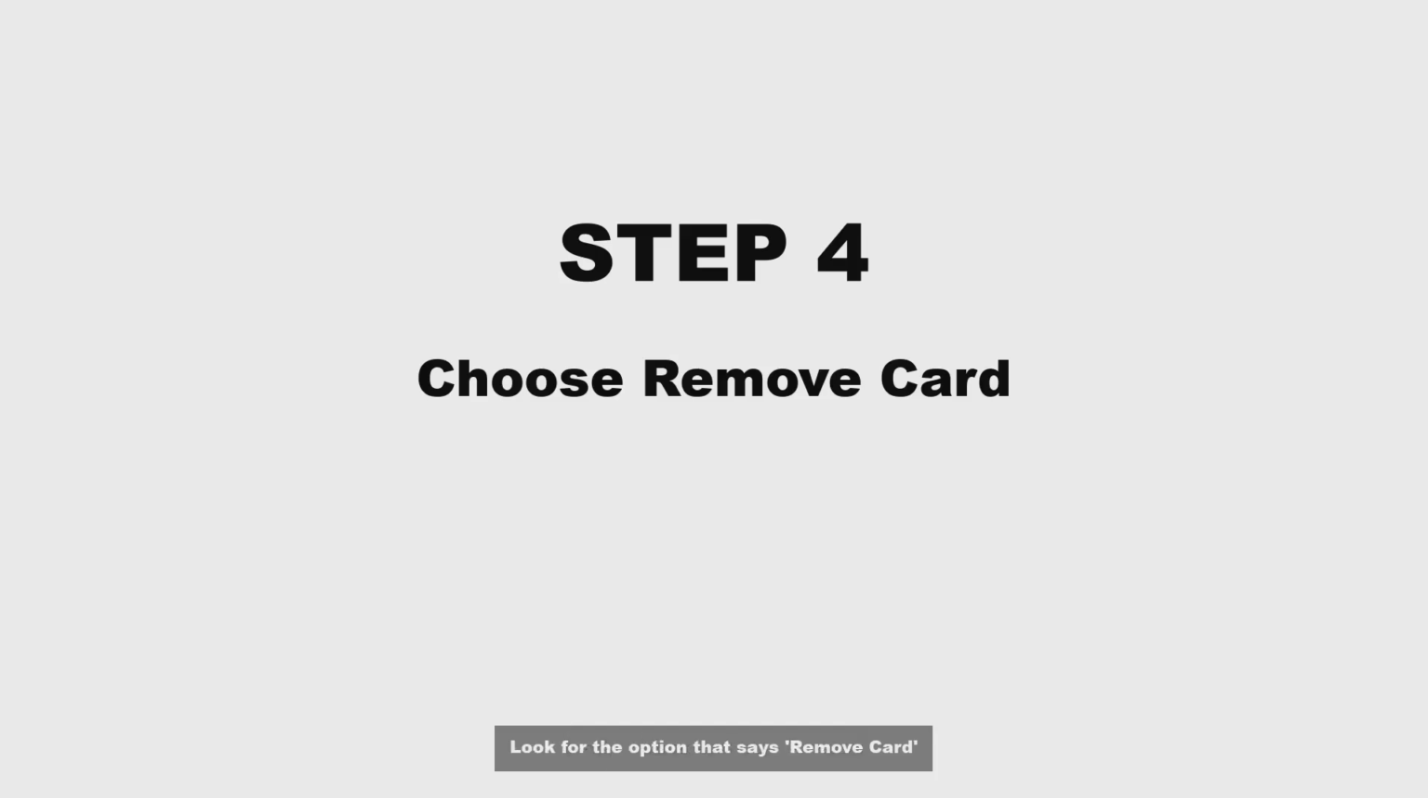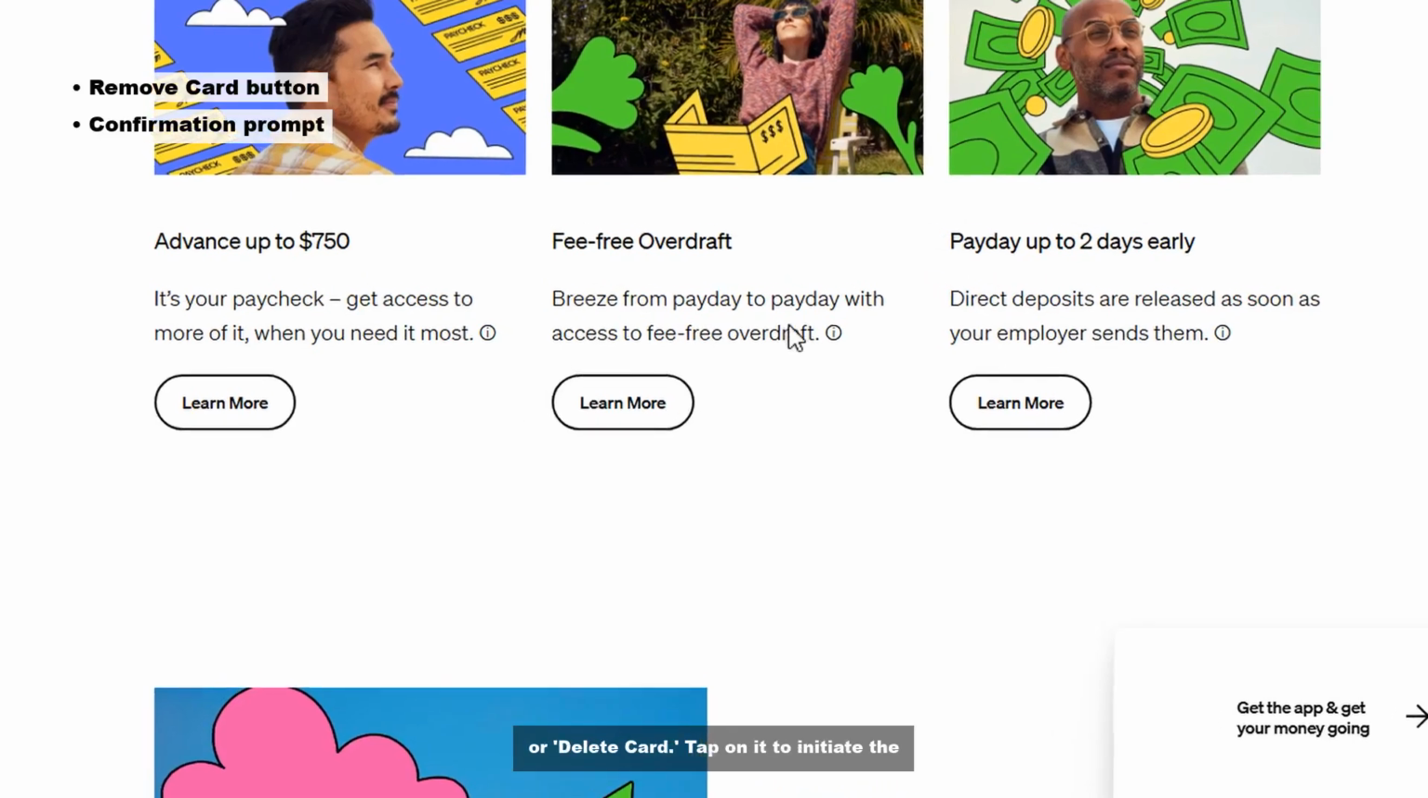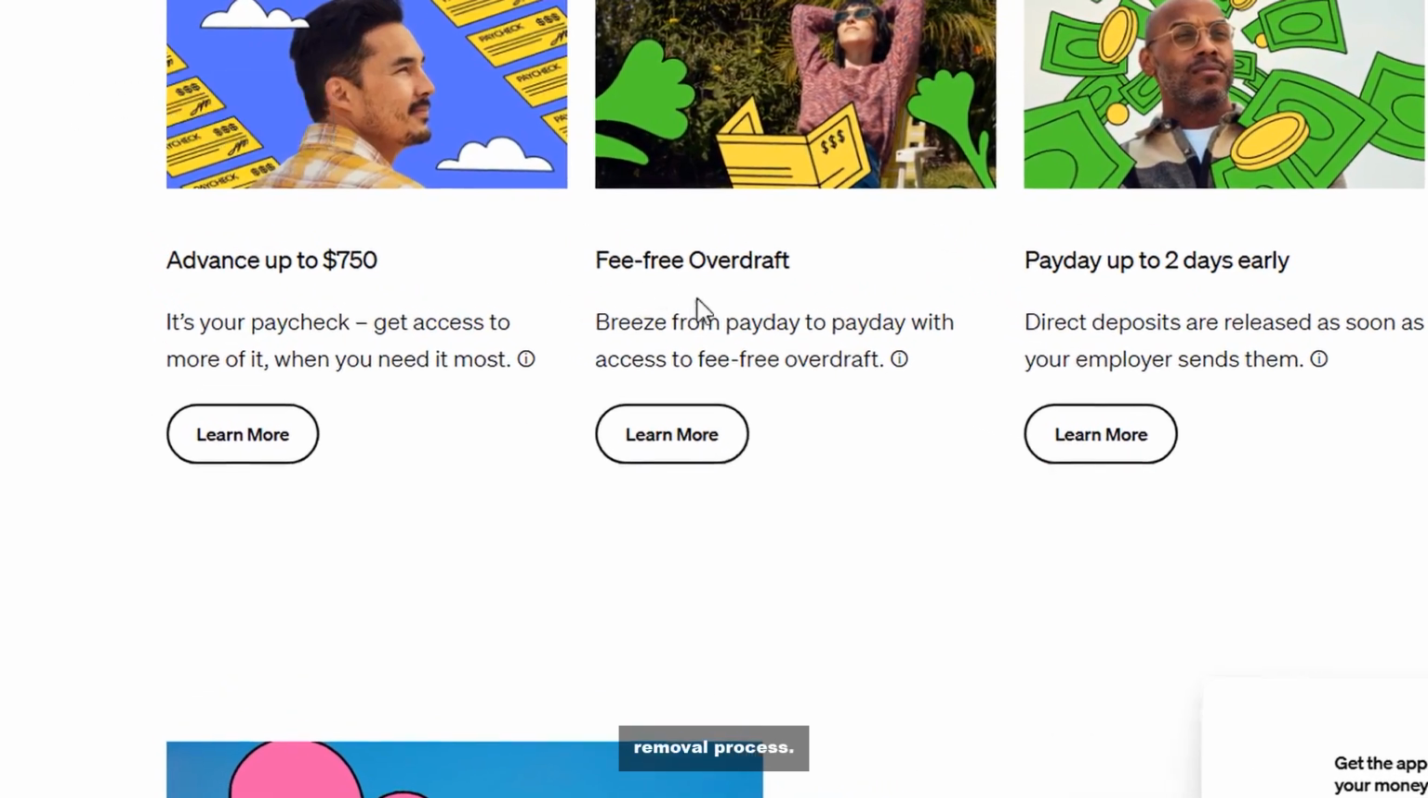Step 4. Choose remove card. Look for the option that says remove card or delete card. Tap on it to initiate the removal process.